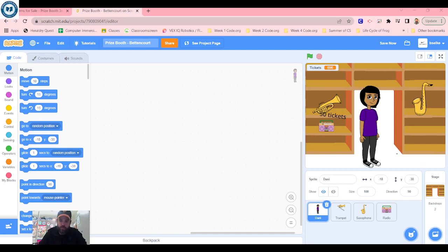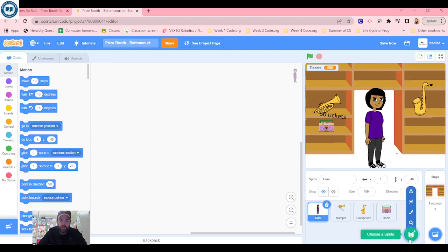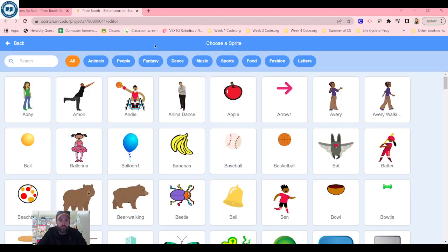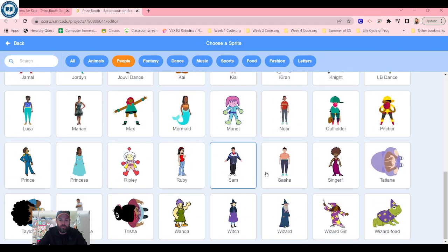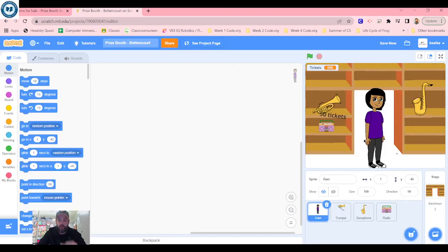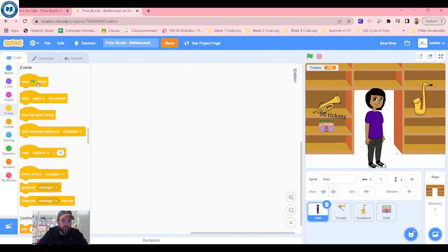We're doing this in 3rd grade, and in this video we're going to be taking a look at how to make our player. Our player character is going to need to be a sprite that is a person or an animal, something like that. I've chosen someone from the people category. We're going to program our player sprite to be able to introduce the game to whoever is playing our game.